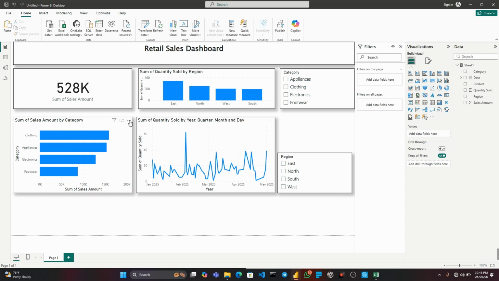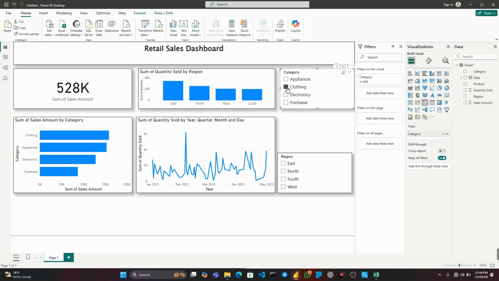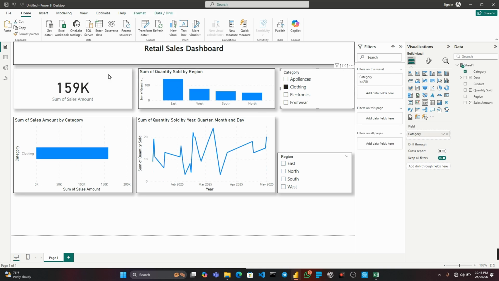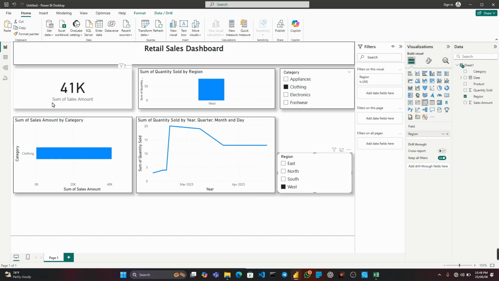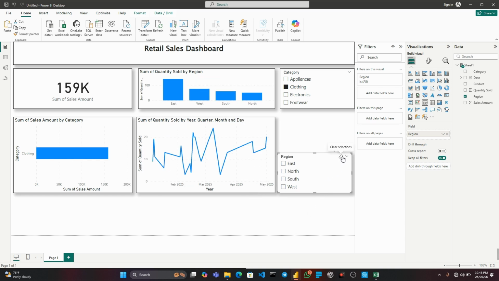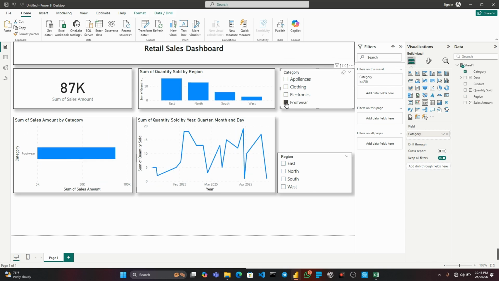So now with this, we can easily filter our data. Let's check for clothing. You can see once I click on clothing, the data on this changes. Let's click on West here. For West, the sum of the sales amount is 41k, and the chart over the year changed as well. So here we can clear the selection, and here as well, and click on another thing. You can see as we click on it, it changes.